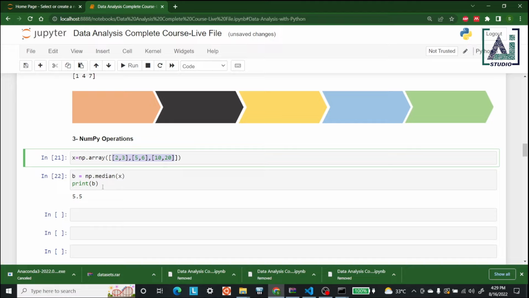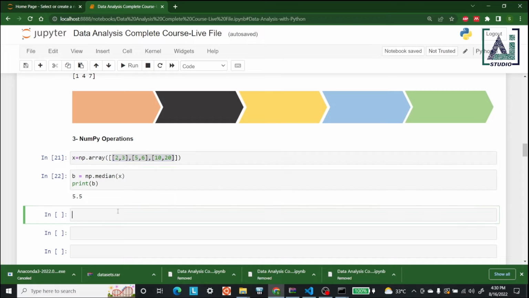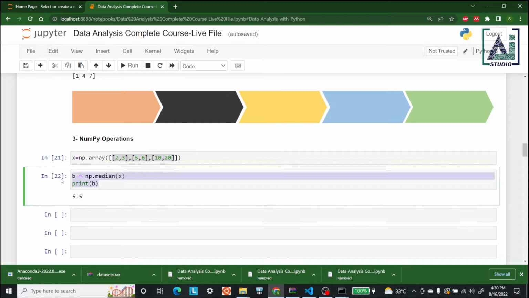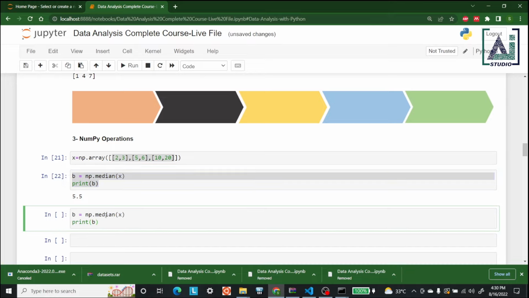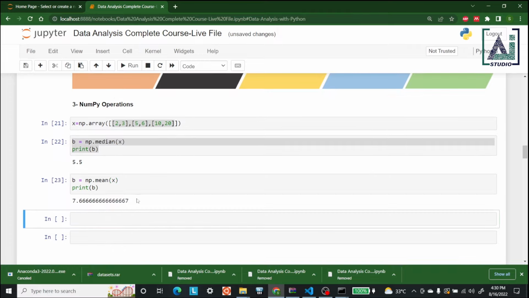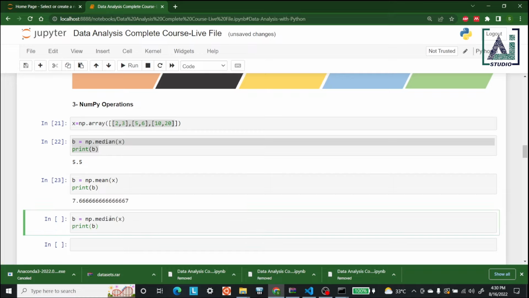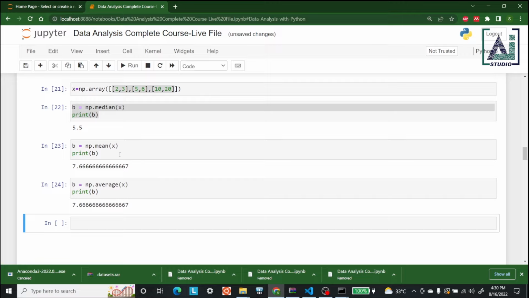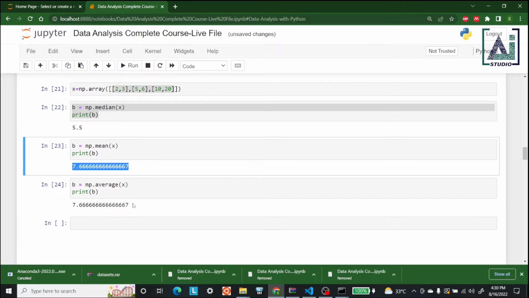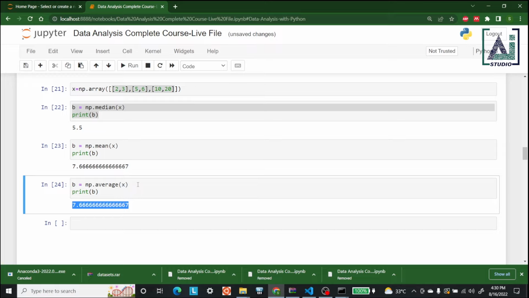Other than median, there are a number of other functions that we can use as well. For example, mean, average, variance, and standard deviation. Let's do that one by one. Let's first do mean. For that you just have to write mean here, and it will tell you the mean of the complete array that was present. And after that we can also check the average. The average function shows us the average of all of these values. The mean and average give us the same result because these are the same things.